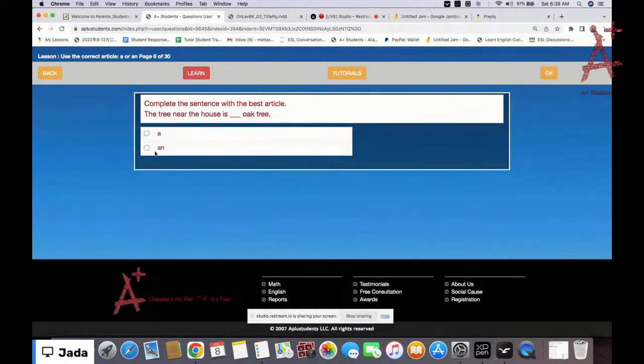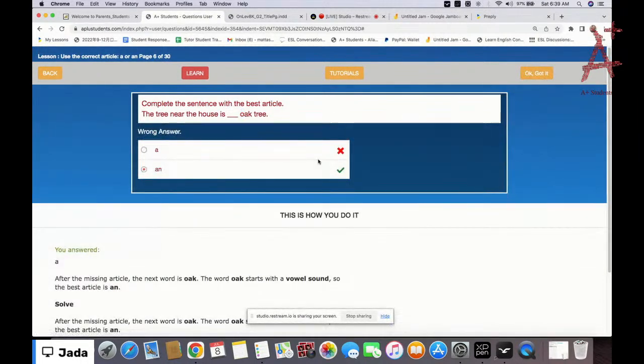All right, so the tree near the house is dash oak tree. So what is it? We have O here. So what would be the best and suitable answer for this one? Let's say that we use A. Let's see what happens when we use A. So A is incorrect. All you need to do is use an, because the next word there starts with a vowel sound. O starts with a vowel sound, and remember that you use an for vowel sounds, and then A for consonant.